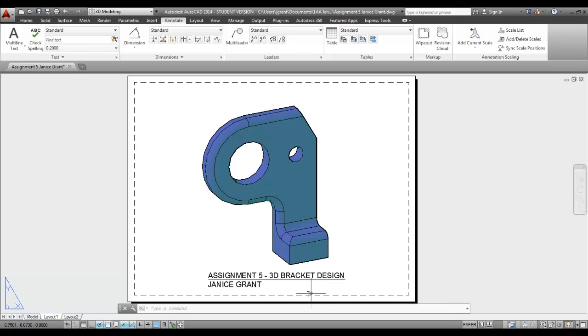And because this is a scale drawing that's 1-to-1, we would usually put the scale here, but we won't need to for this example. Okay, save your file and submit it as Assignment 5.